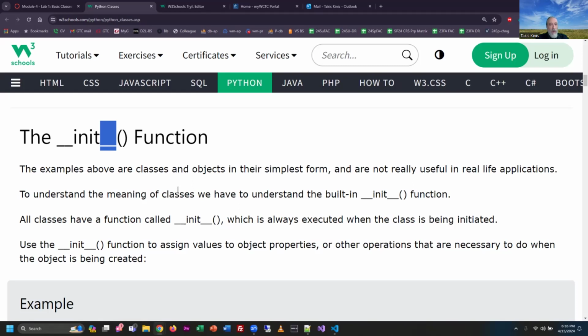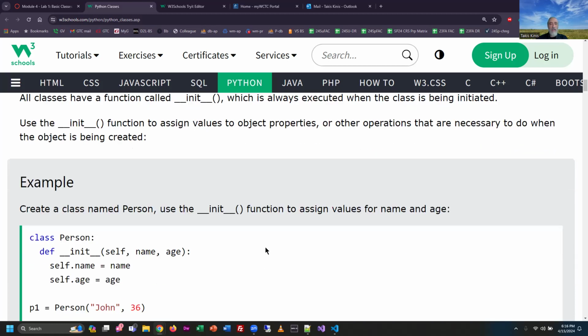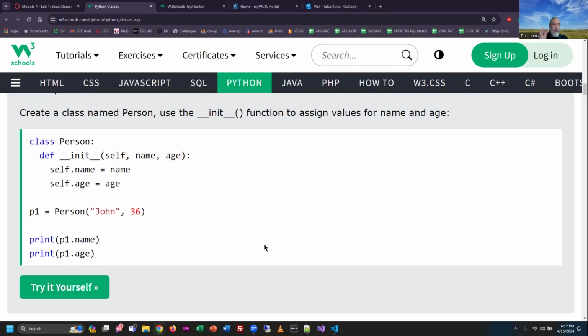All classes have a function called init, which is always executed when the class is being initialized or created, right? Use the init function to assign values to object properties or other operations that are necessary to do when the object is being created. What those are depends on what you're creating. The situation will dictate it. So here's an example, and this is more of a tangible example.